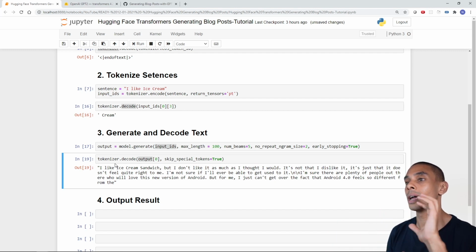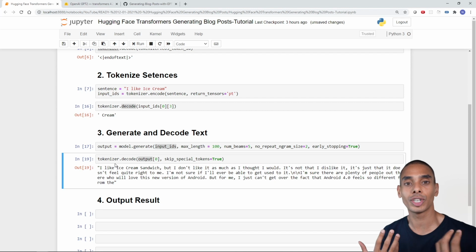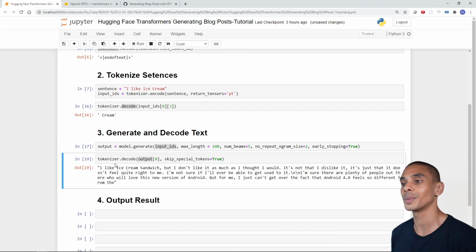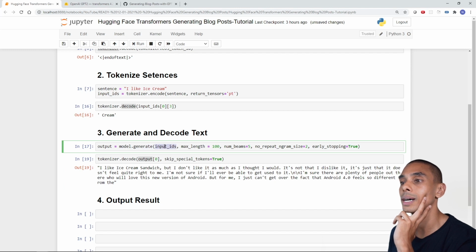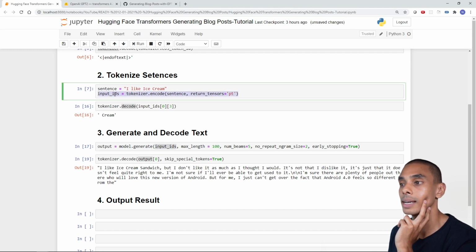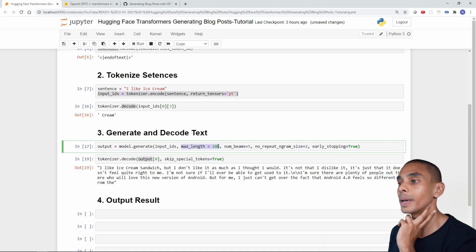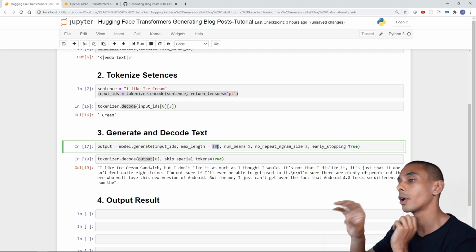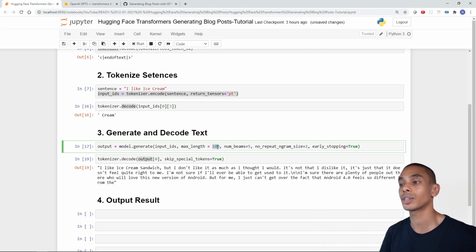And then we're actually going to update our topic and generate a slightly larger blog post. So in order to do this, we've written model.generate and we've passed through our input IDs, which we tokenized up here. Then we've specified the maximum length of the text that we want to generate. Because keep in mind that although we're doing this to generate a blog post, you could actually generate a whole bunch of other different types of text.